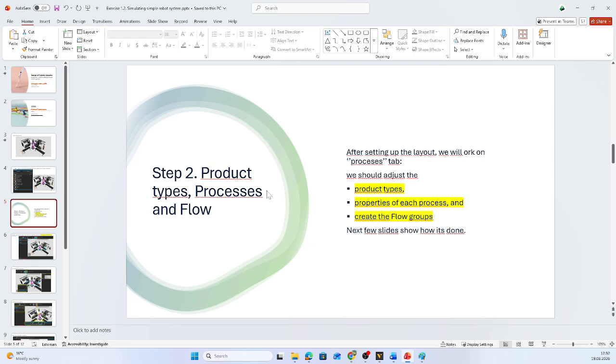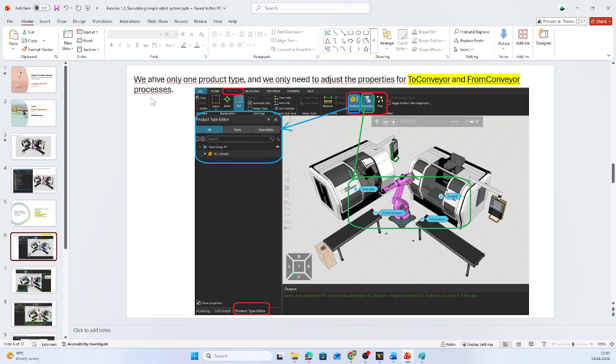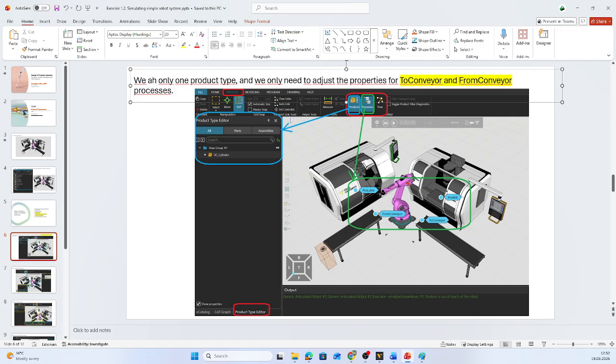Step two, we will see where we find the product types, what the properties of each process are, and how we should adjust them, and then we create a flow and run the simulation. Then the next slide that you have is showing that we have only one product type, which is this one.